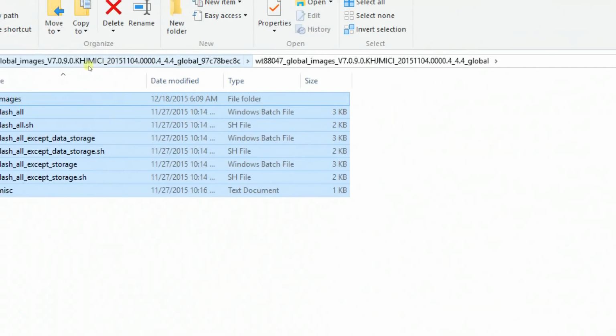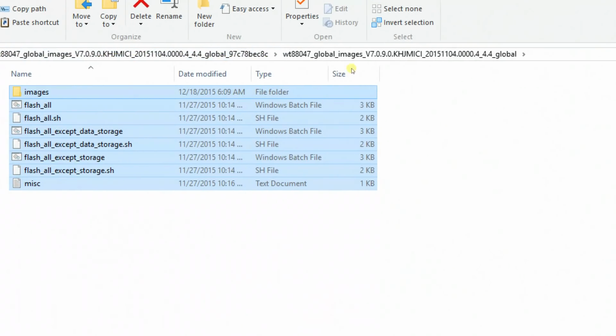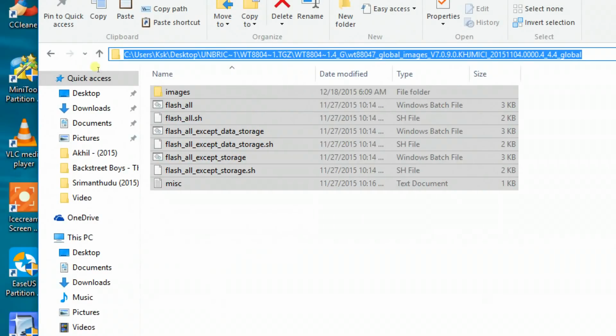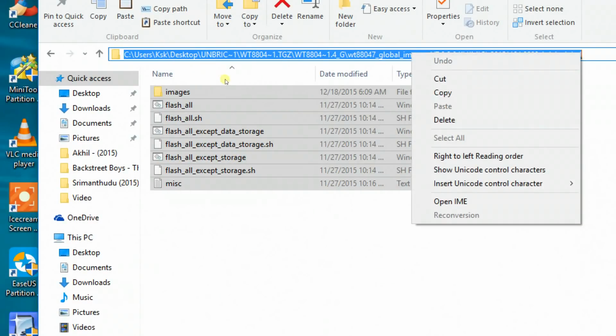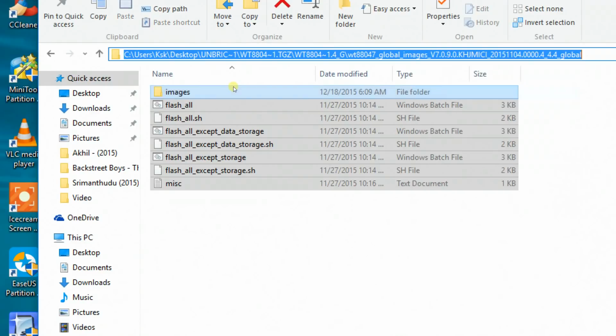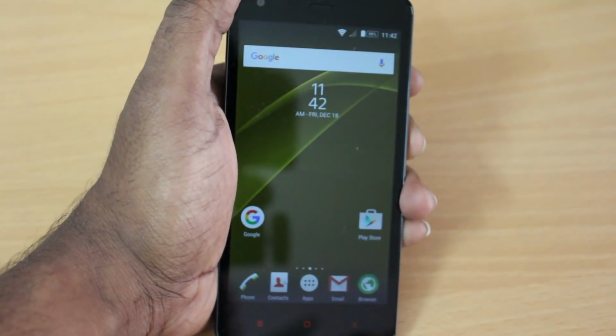At the top you can see the address bar with the location of all the files. Select the address, right click on it and click on copy. Now that you have copied the address of that folder, you can go ahead and work on your device.